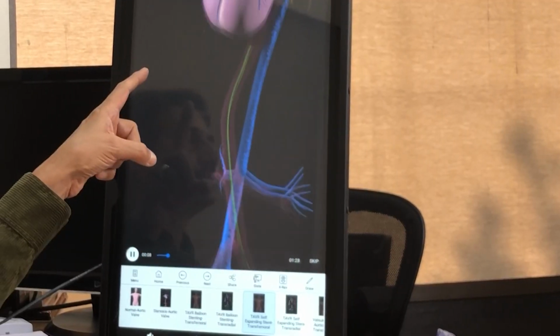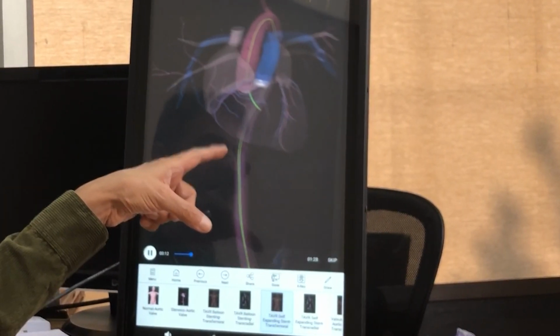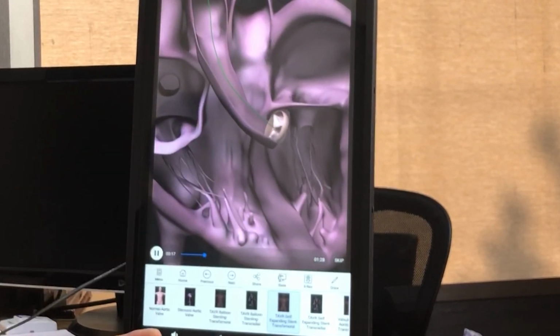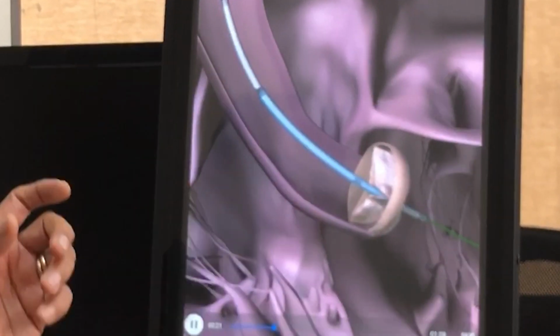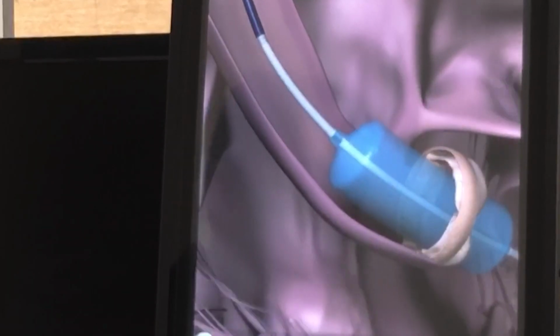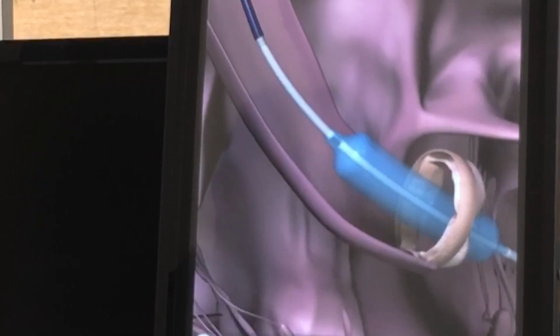There is a self-expandable valve, and the animation of that is just shown here. The initial procedure is similar, where you cross the aortic valve with a wire, and instead of a balloon mounted valve, you have a self-expandable valve which is taken inside a sheath, and as soon as the sheath is removed, the valve gets deployed. As you can see here, this is the balloon dilatation of the critically narrow aortic valve.